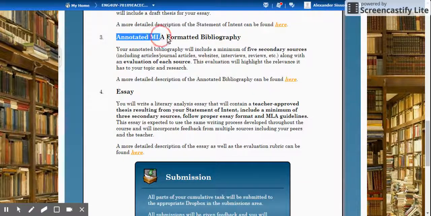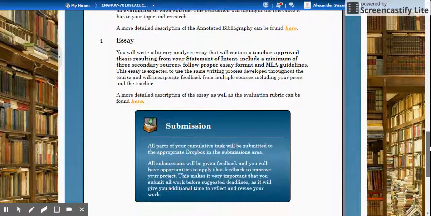I wanted to mention your annotated MLA bibliography is something that you want to kind of do along the way. You do need 5 secondary sources, and again, you can find those from the resources on the homepage. But write down anything you've used, as it could help you in the end. And then you will submit your essay.